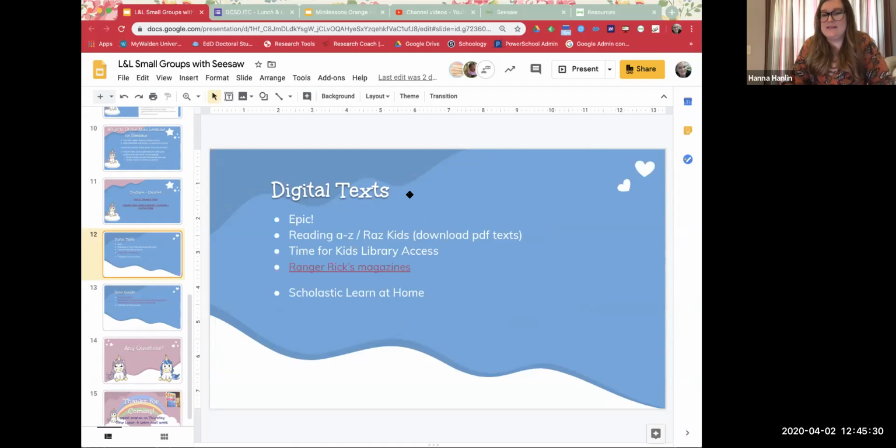So, digital text. This is not an all-inclusive list. It's just a few that I wanted to put here for you. Epic is one that I think everyone is the most familiar with, and that's the book I actually used here, because then you can just take screenshots of it. If you haven't shared the at-home Epic emails with your parents, there is a way for them to access it at home as well.